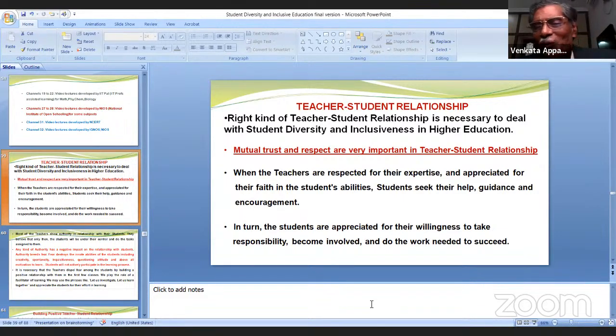I am presenting before you the right kind of teacher-student relationship based on my experience, based on my practice, based on how I conducted myself as a teacher for several years. The first point: mutual trust and respect are very important in teacher-student relationship.